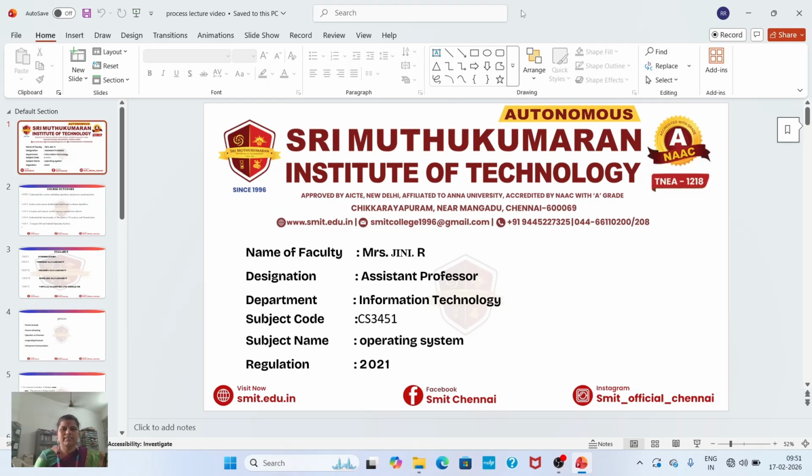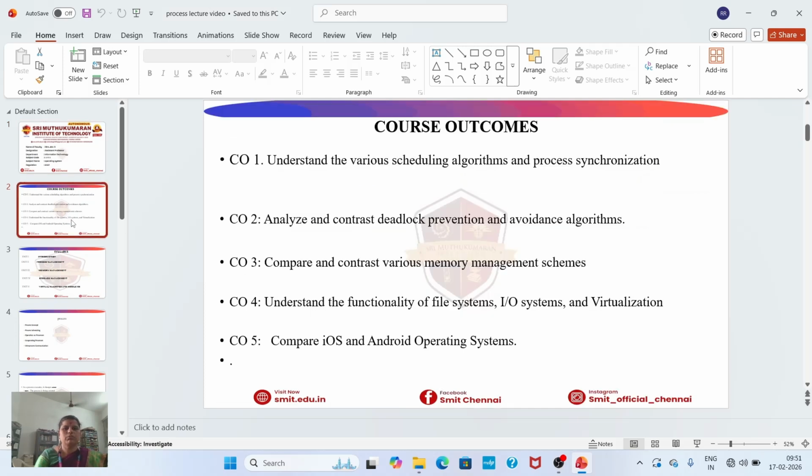In this lecture about operating systems, the course outcomes are as follows. Course outcome one: understanding the scheduling algorithm and process synchronization. Course outcome two: analyze and construct deadlock prevention and avoidance algorithms. Course outcome three: compare and contrast various memory management schemes. Course outcome four: understand the functionality of file system and input output system. Course outcome five: compare iOS and Android operating systems.